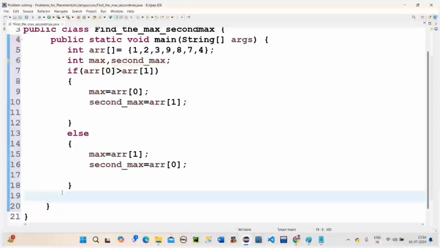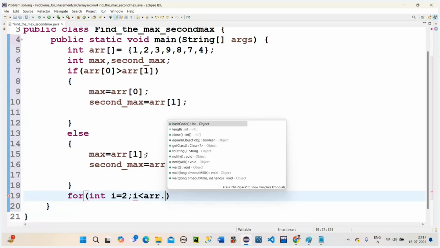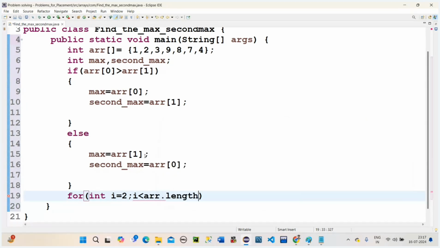Fine. Now here we have to run a loop. The loop will start from which one? Int i is equal to 2, because 0 and 1 we have already done. Now i is less than, till where we have to go? Till ARR dot length, and then i plus plus.